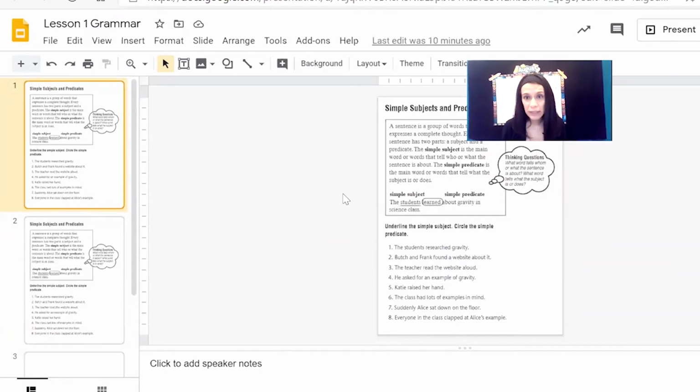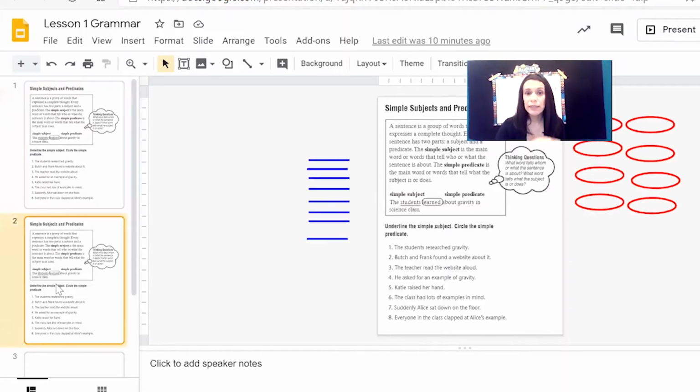It can't be in presentation mode when they're working on it. It has to be in this format, where they can see all the slides. Now, to make it interactive, you on your end would have to create the underlines and the ovals, because it says underline the simple subject and circle the predicate. So you're going to have to create that.